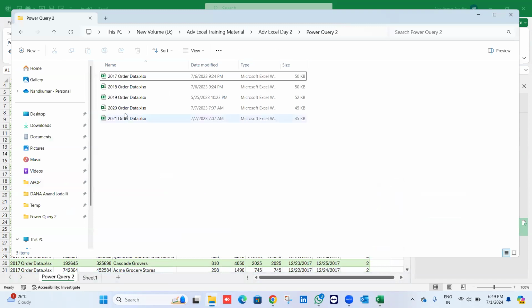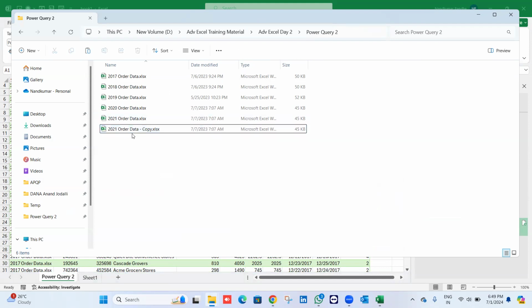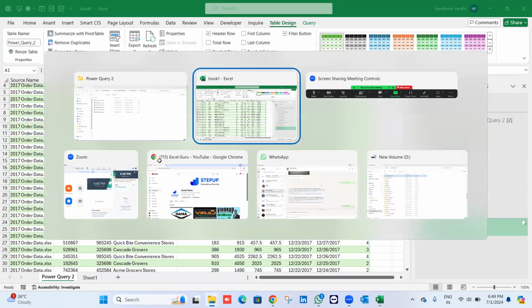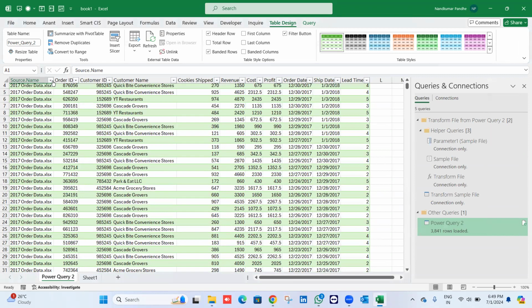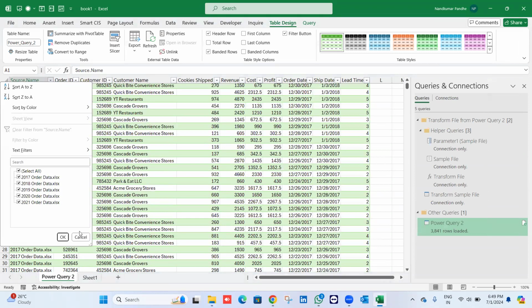And in future, suppose this is 2021 and I want to add one more year, next year. So I will copy it and paste it, and I will change it to 2022. Okay. Now I want this data to be added in our Power Query. Right now it is not. See, we can see only 2021.